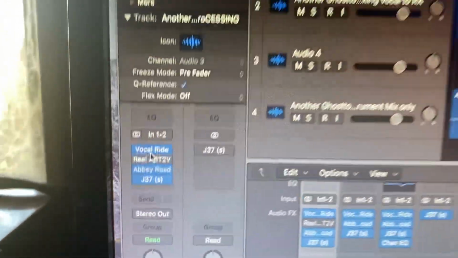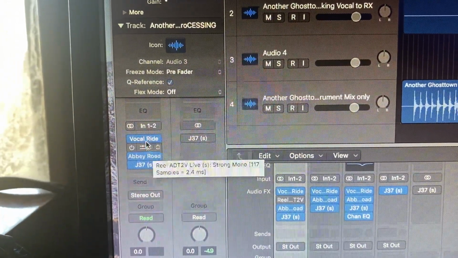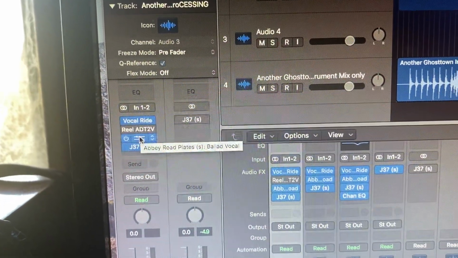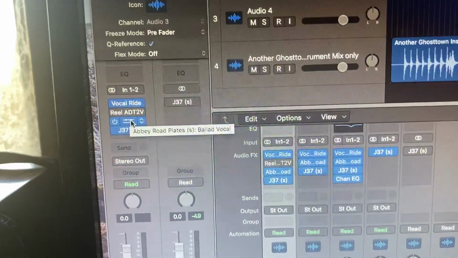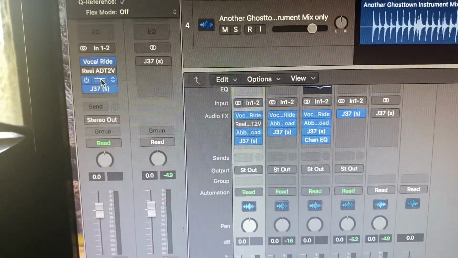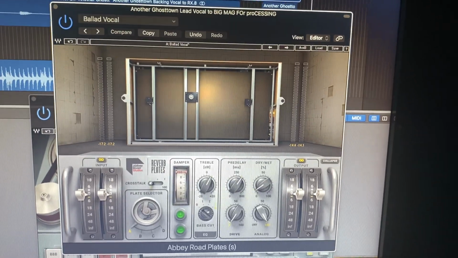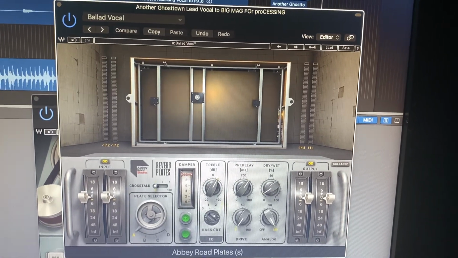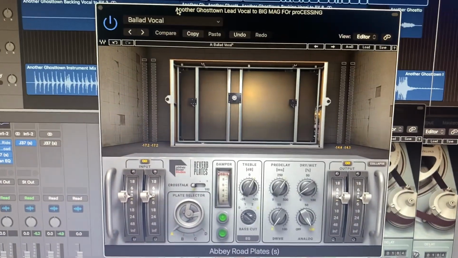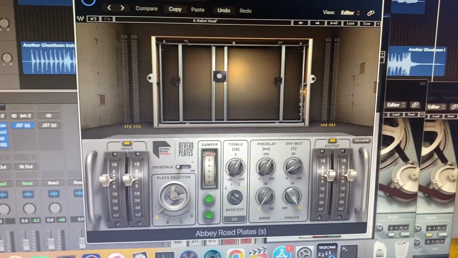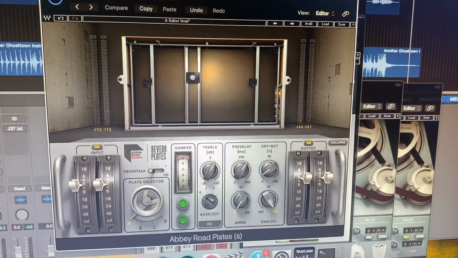So yeah, the chain is looking like this. First, when we import, we have Vocal Rider, stereo full. And then we have the Abbey Road Plates. Now, this is probably the best reverb for the job because I'm after something that's sounding sort of Motown-ish, just a nice old reverb, but pretty lush as well.